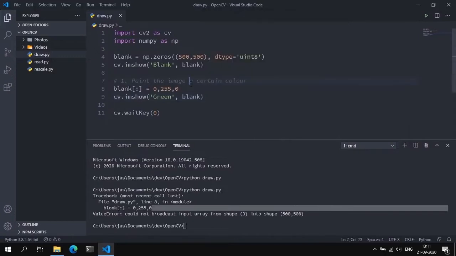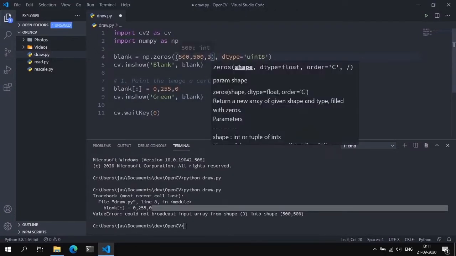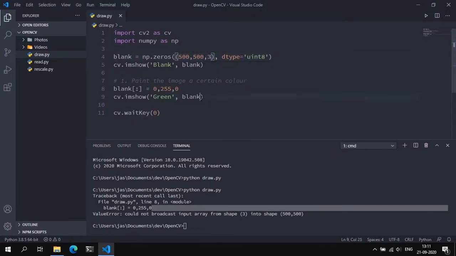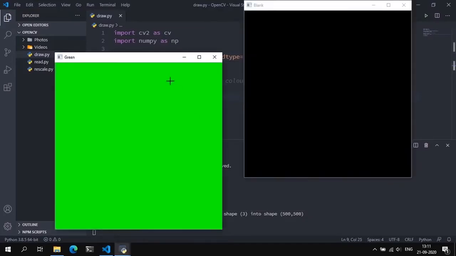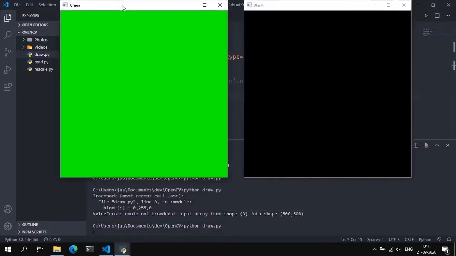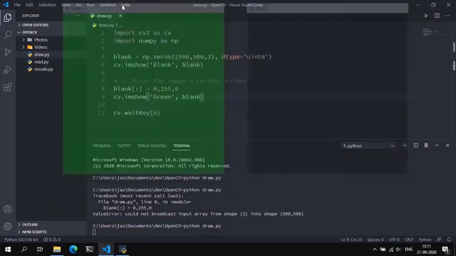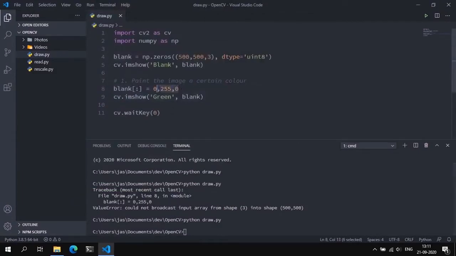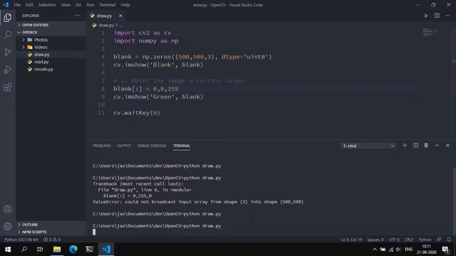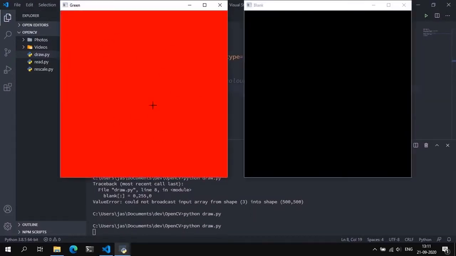Okay, you need to give it a shape of 3. Basically, we are giving it a shape of height, width, and the number of color channels. So just keep that in mind. Save that. And this is the green image that we get. Cool. We could even change this to red, 0,0,255. Save that. And we get a red image over here.